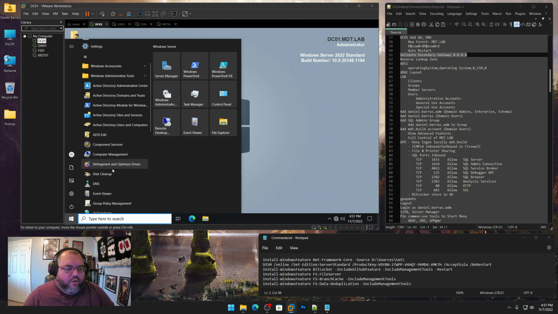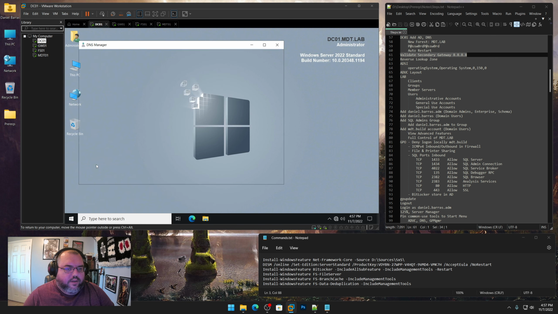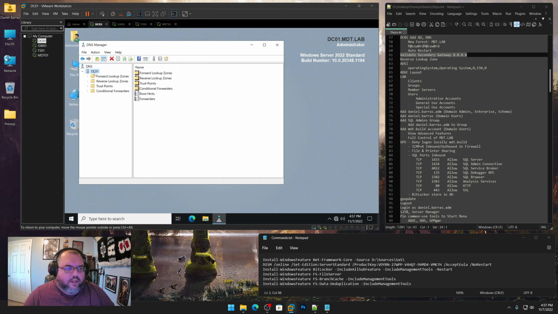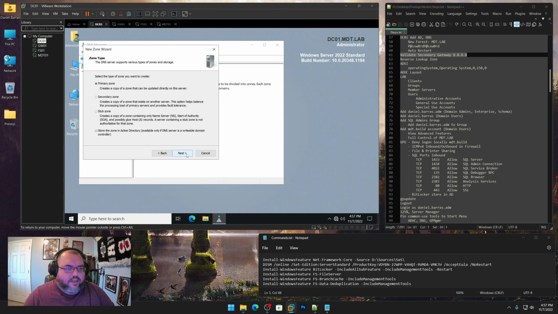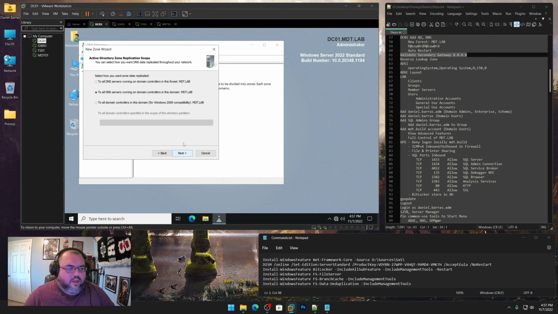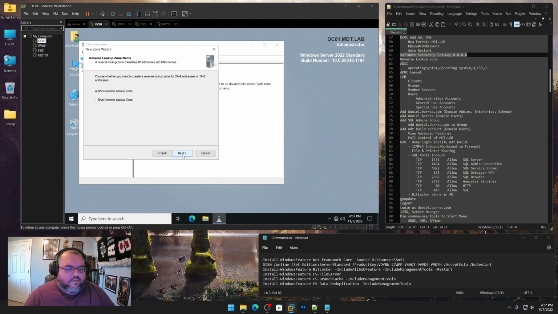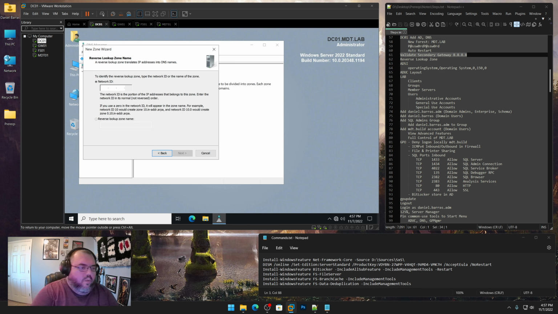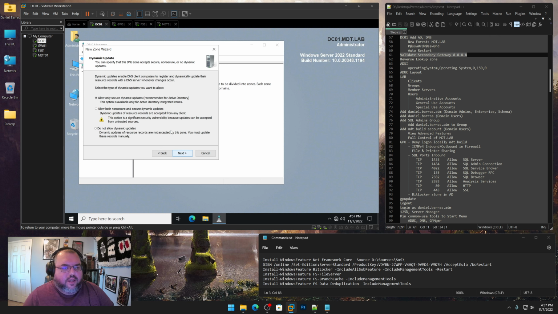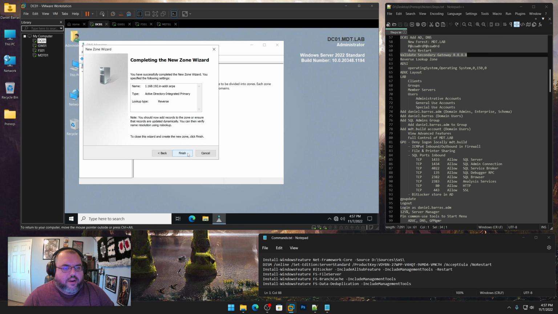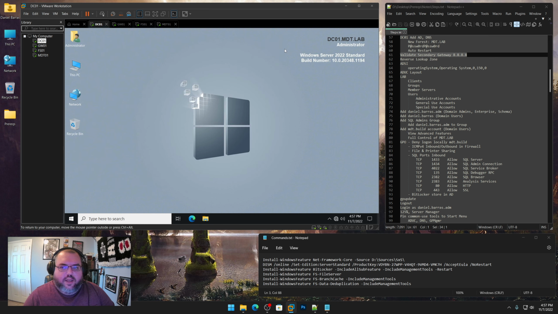Okay, good. Now we're going to go here, Start, Windows Administrative Tools. We're going to go to our DNS, double click, click on reverse lookup zones, right click, new zone, next, primary zone, to all DNS servers in the forest, IPv4, next, and 192.168.1, click next, allow only secure dynamic updates, and finish. Okay, that's our reverse lookup zone.